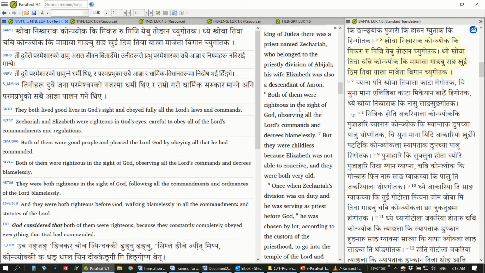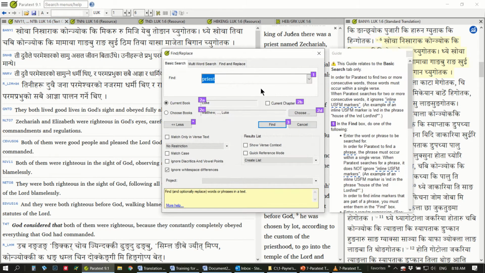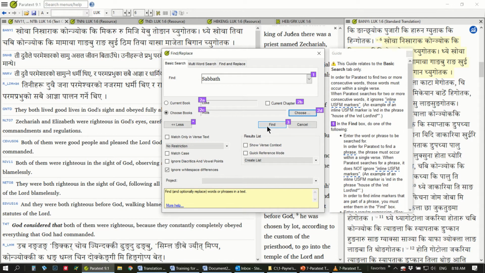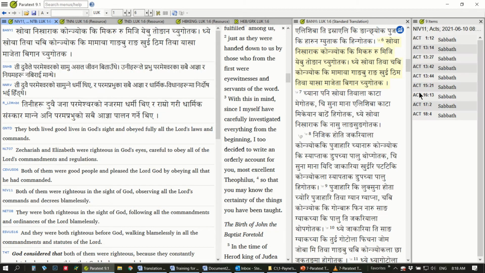So if I do a Control F to bring up the search box, let's say I want to type in the word Sabbath, and instead of the current book of Luke, I'll choose books, and I'll choose the book of Acts. Hit OK, and now I'm going to find that Sabbath in Acts, and we see it occurs 9 times.